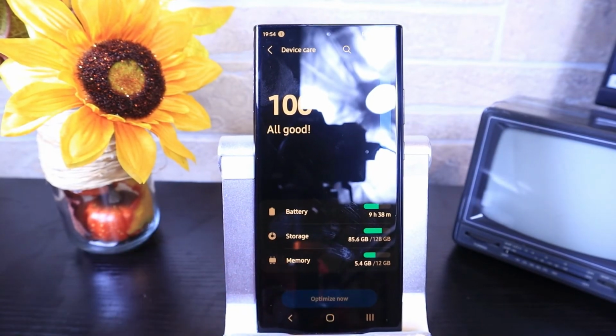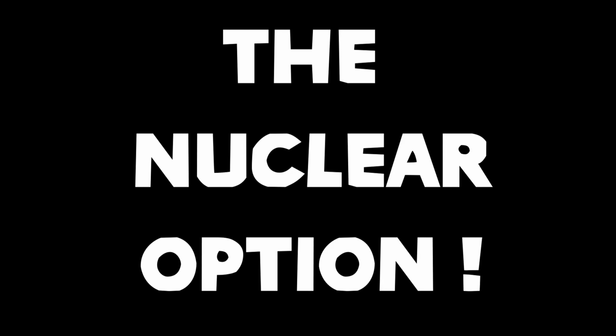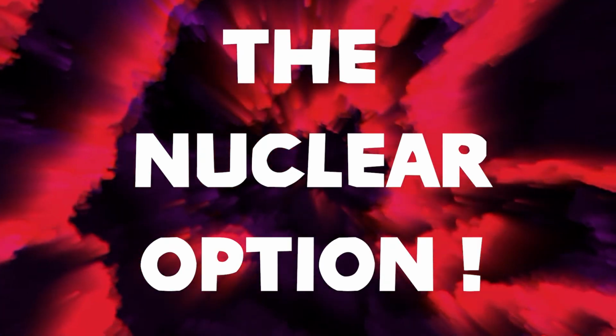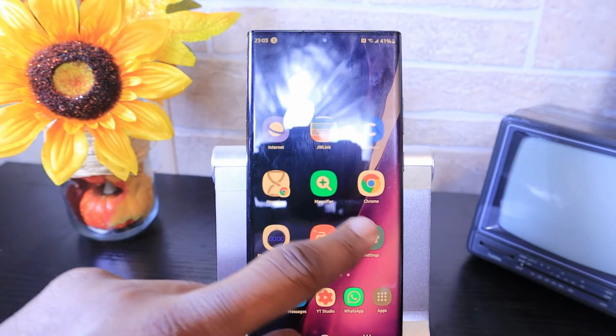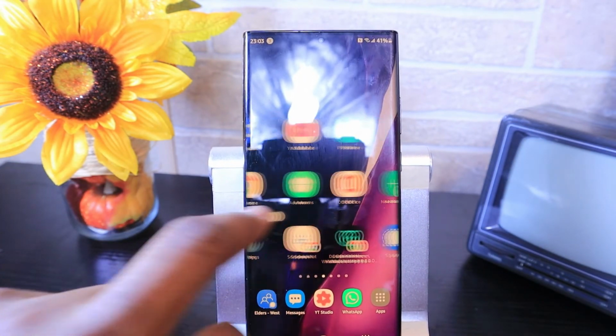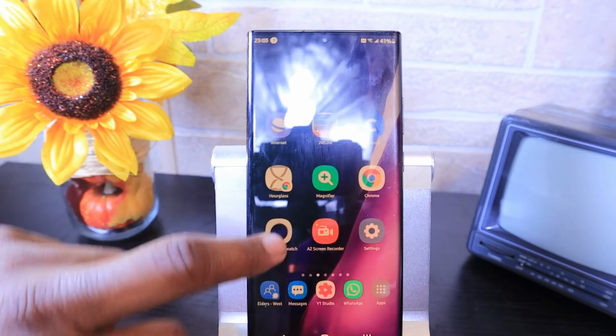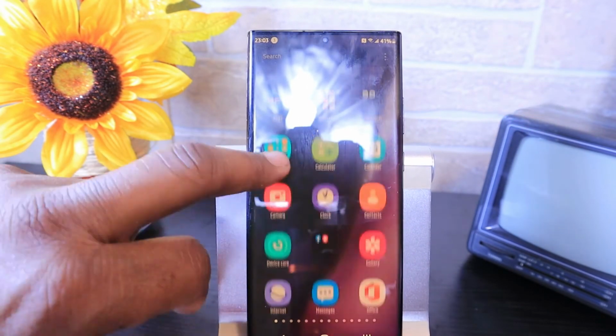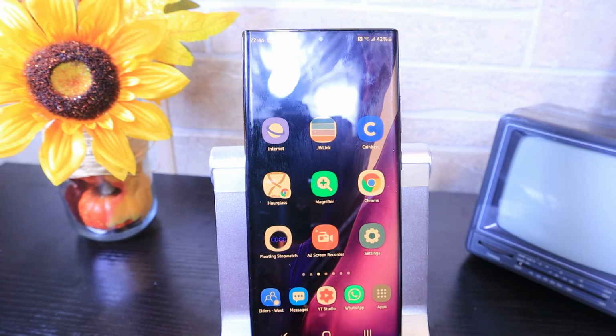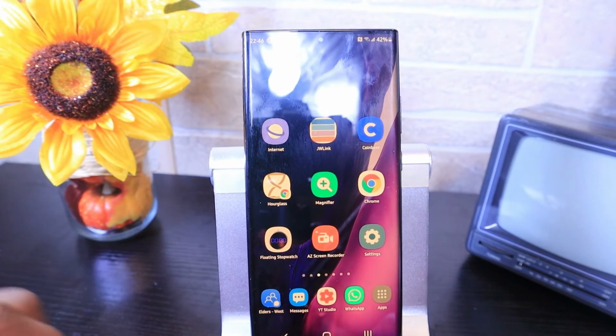If all that didn't speed it up, now it's time for the nuclear option. You heard me. Let's blow the phone up. Okay, maybe not the literal phone, but all of its memories, files, and apps by doing a factory reset. Tip number 5. To do a factory reset, you go to settings.